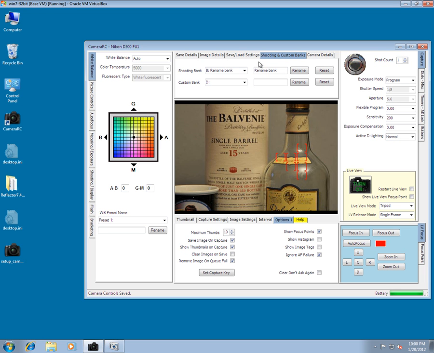The custom banks tab just allows you to rename your custom bank and select the current bank that's being used for those cameras that have shooting or custom banks. Here we're going to change the name of this to new bank, and we have to hit the rename to save that, and we'll call this custom bank 4. And we'll rename that one, and it's as easy as that. Once again, very simple to put in new names or to change the names as you need to.